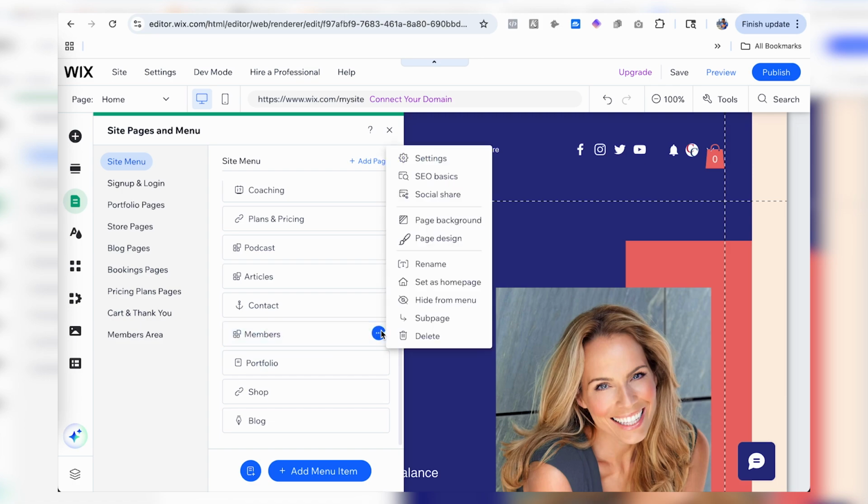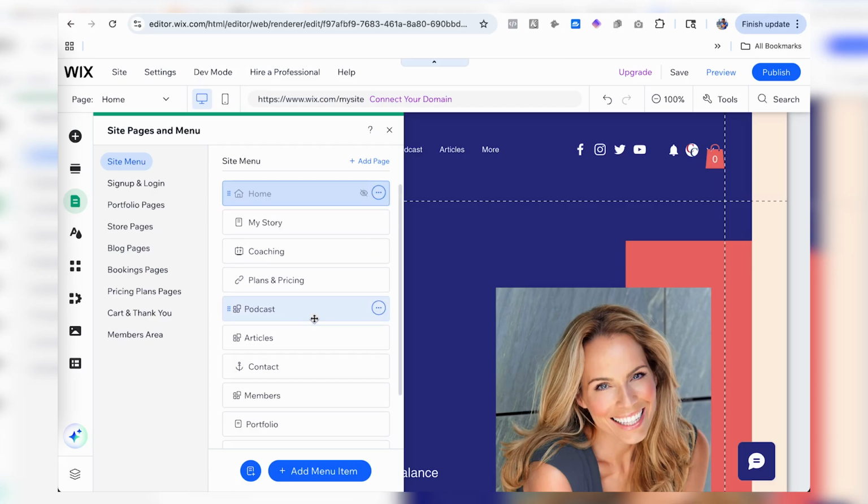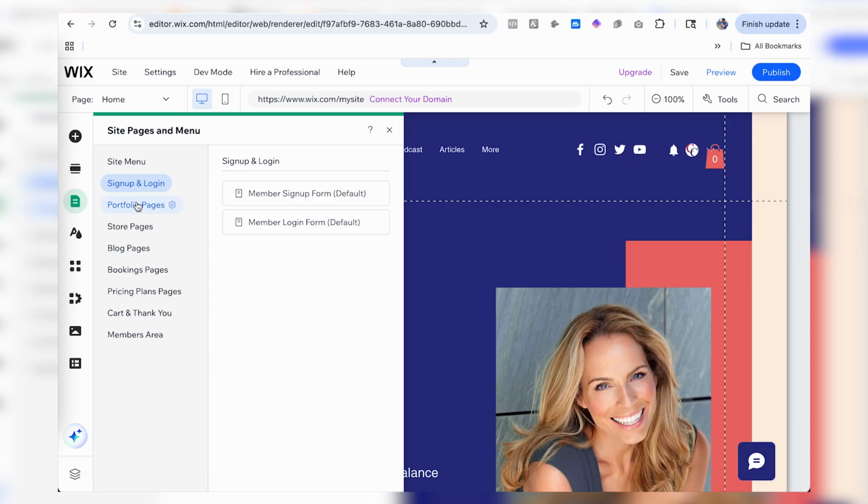So if you're like, I really don't need all this, you can either hide these from the menu or you can delete these. That way you can really narrow down your site menu and focus on the ones that you are going to need first when you're setting up or growing your business. Some other ones here, we have portfolio pages, store pages, blog pages. So this is the fleshing out of the bare bones, nuts and bolts functionality or blueprint of your website.